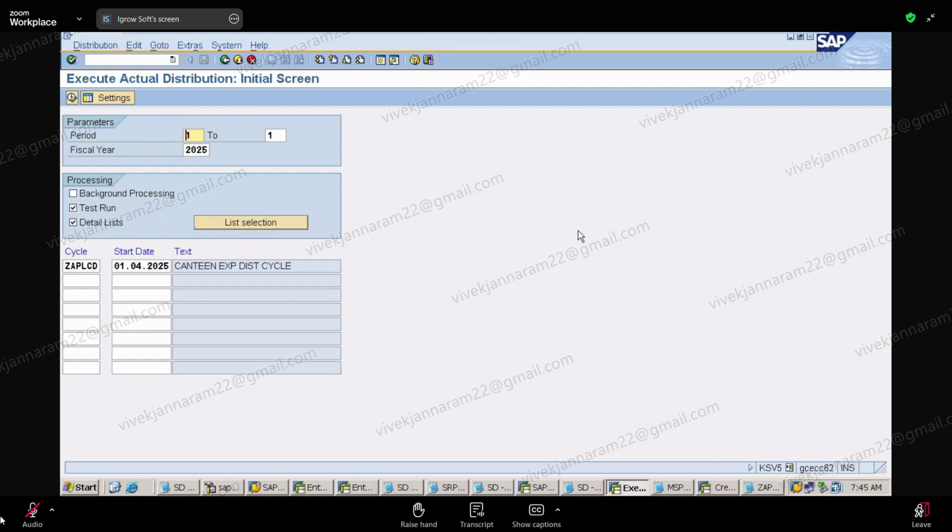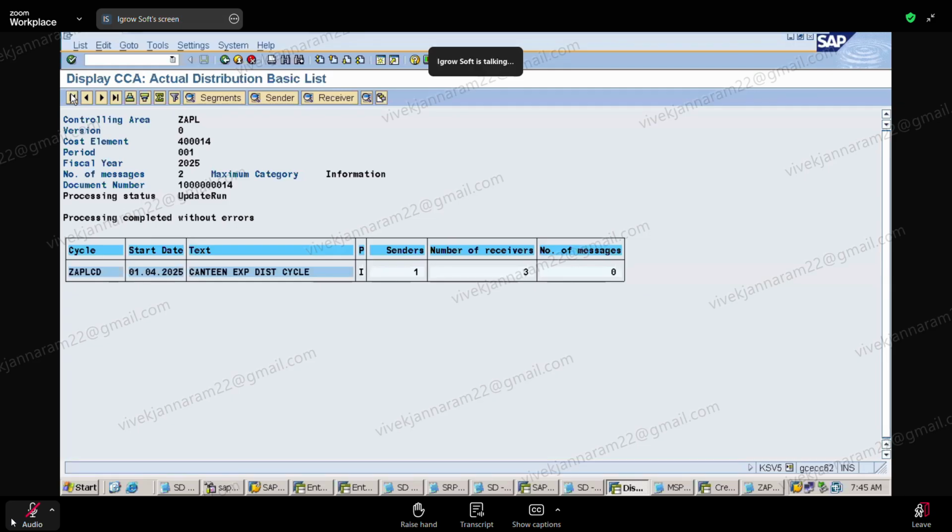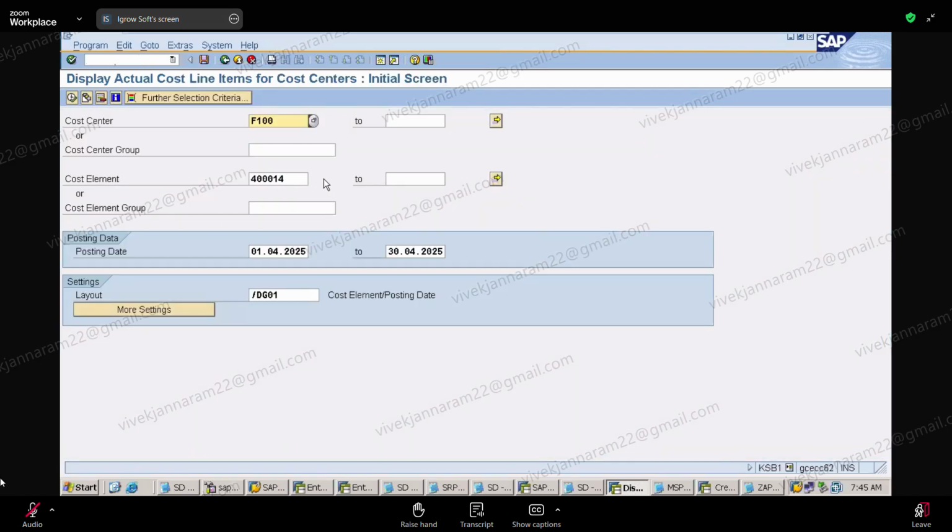So now what should I do? Remove the test run and the background process. Remove the test run and execute. Okay, so now it is already completed. Let me go and check the reports now. KSB1. Check the report for all F100 to S100, all cost centers, right? For canteen, you see now what will happen.